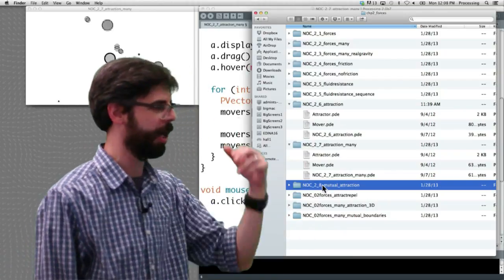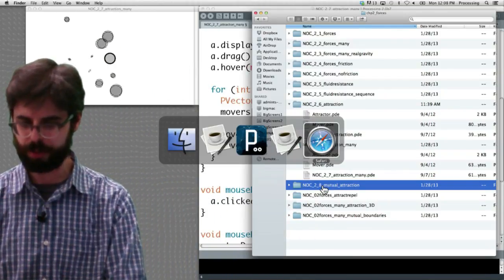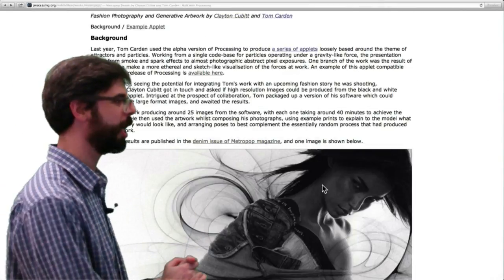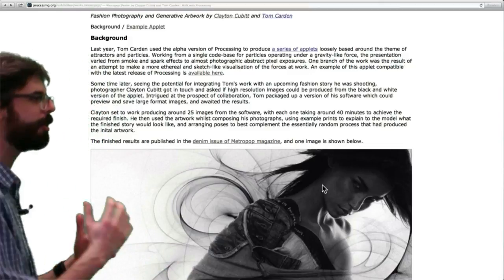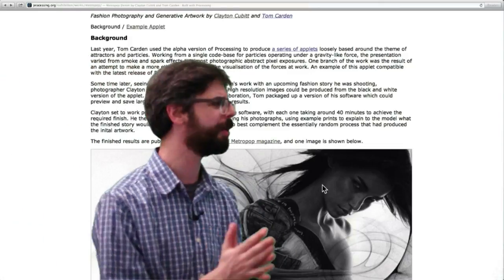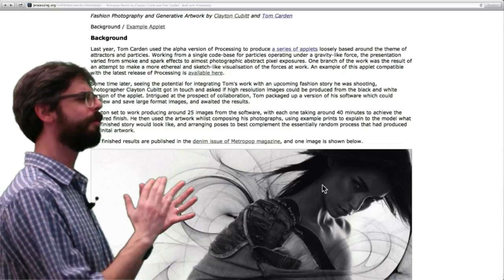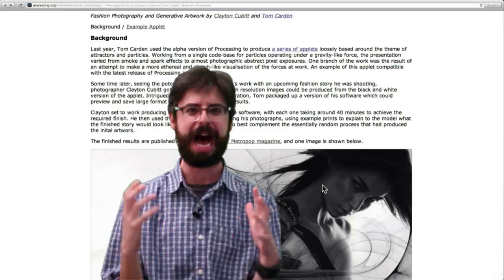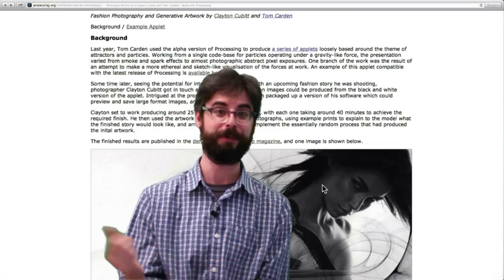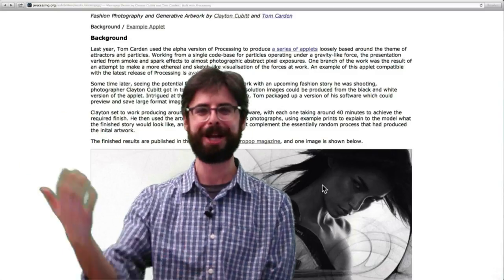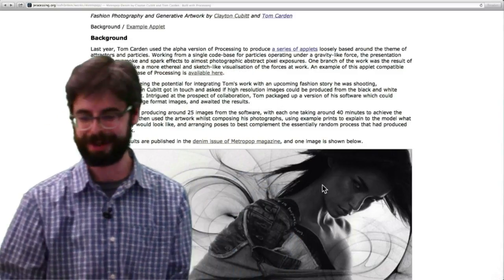Just while we're here, I also thought I would quickly bring up a classic project that uses attractors. This is called Metropop Denim. I actually forgot the year, but this is by Clayton Cubitt and Tom Carden. This is from many, many years ago. I think this was done with the alpha version of Processing, so that's before 2.0 beta, before 1.0, et cetera.